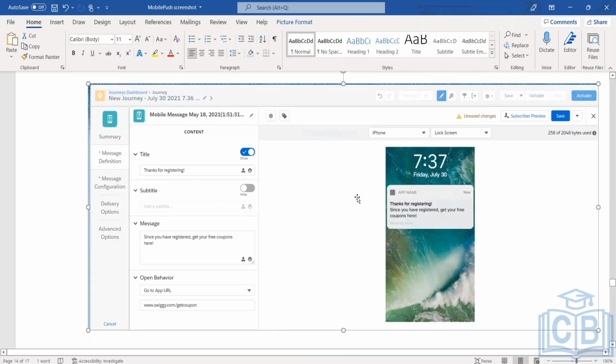When you click on the button, you can pick up an image. This has to be a 200 by 200 pixel dimension. And once you pick up that image, you will be able to see a small image on top of the title here. And then here is the open behavior. Here, go to app URL, and it says where/get coupon. And this is an open behavior.